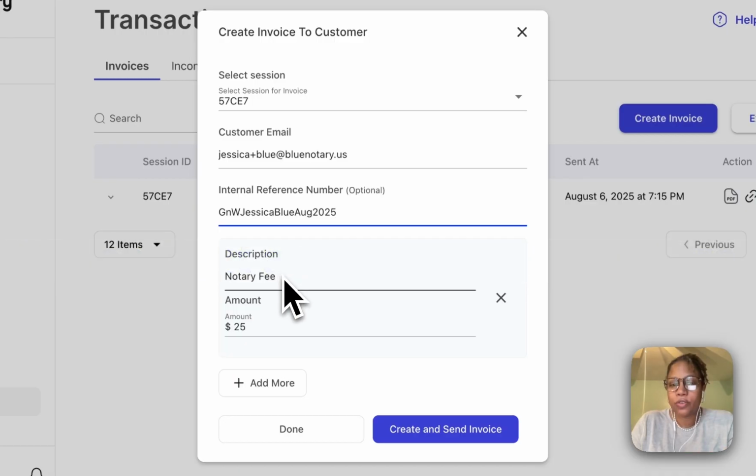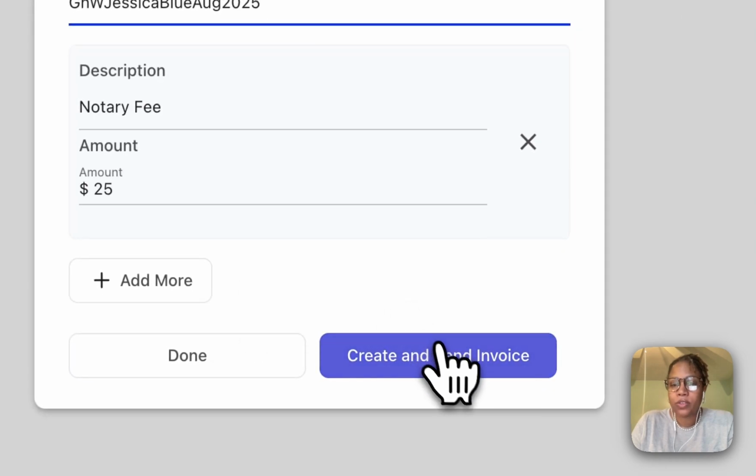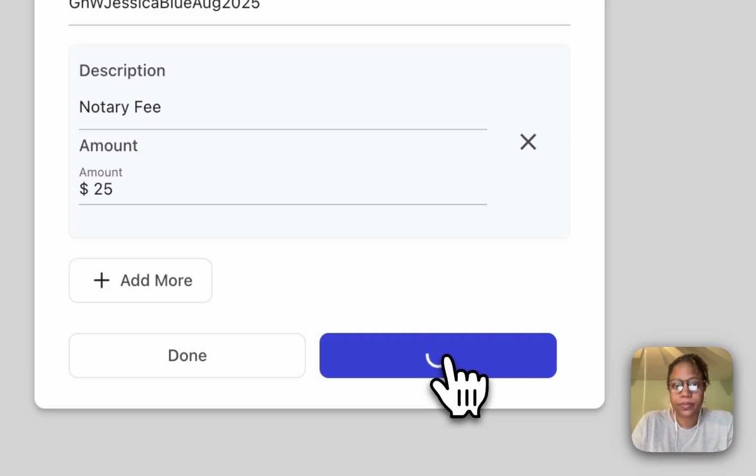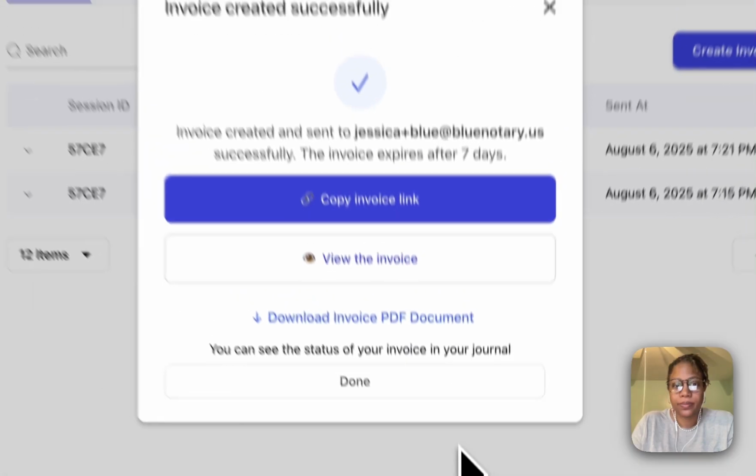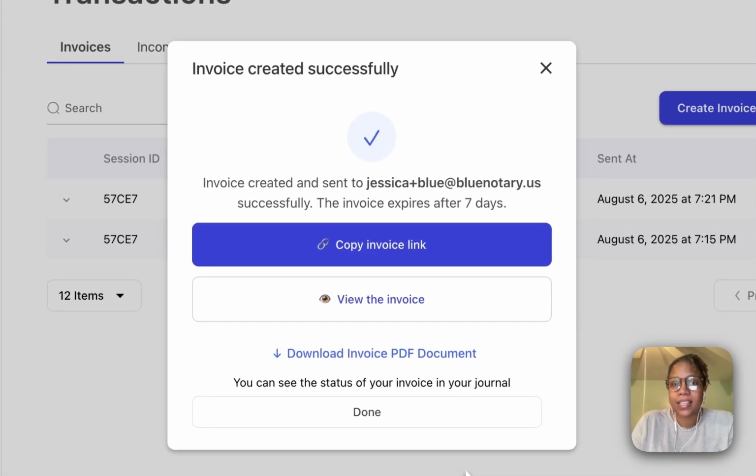And here is the notary fee that I am charging for the notarization. And I can add more information if I'd like, but this looks fine to me. So I'm going to create and send invoice. And I see that the invoice has been created successfully.